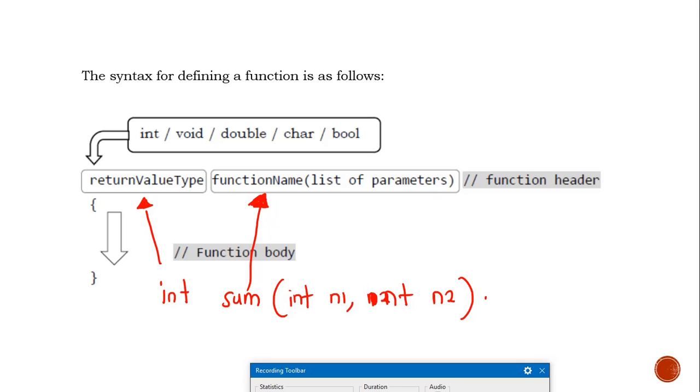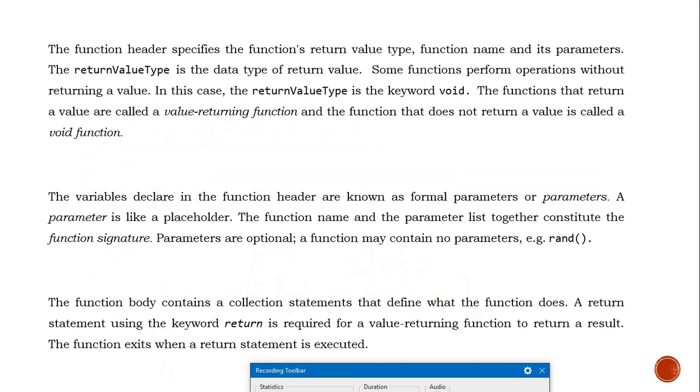So these are my parameters. These are the syntax. You have to define it before the function body where you use that function. The function header specifies the function return value type, function name, and its parameters.